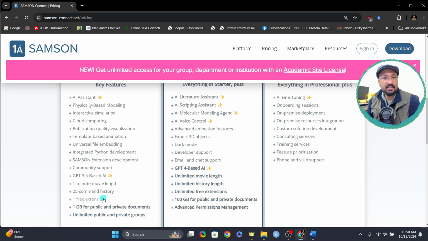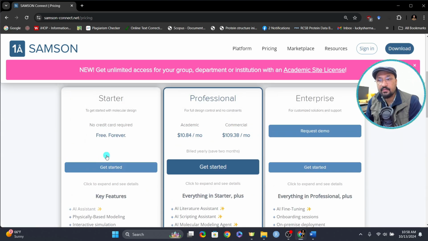One free extension is also available, so if you want to do AutoDock Vina, that is available. 1 GB for public and private documents. So a storage facility is also available if you're not using your own system. Cloud computing is also available for you for basic functioning. That is free.